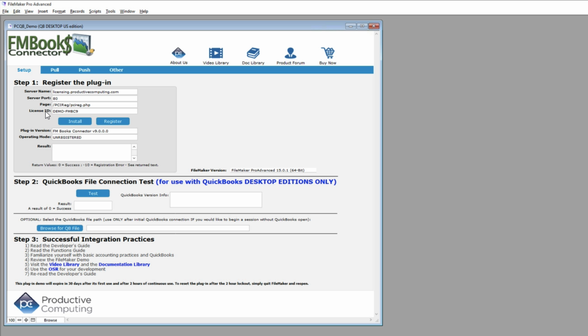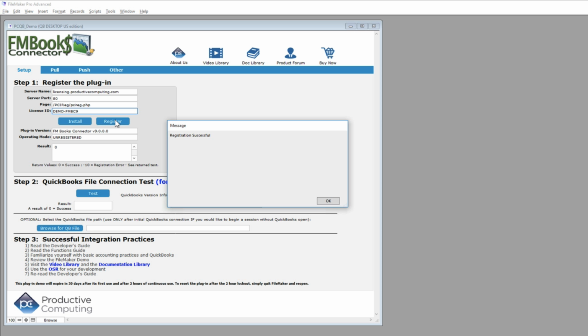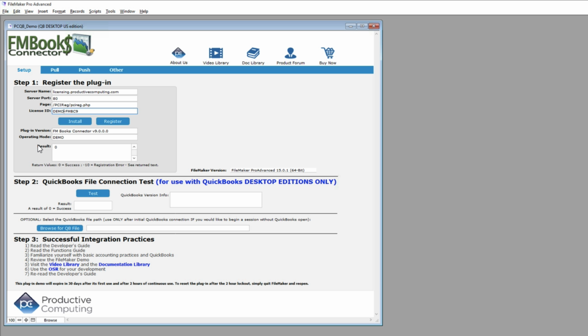Right now, you can see that I have a demo license ID in here and I'm in unregistered operating mode. I'm going to go ahead and register this plugin in demo mode. However, when you buy the plugin, you will be supplied with a license ID that you can put in this field, click register, and then your operating mode will be live. So our registration has been successful, and you can see the operating mode changed to demo.